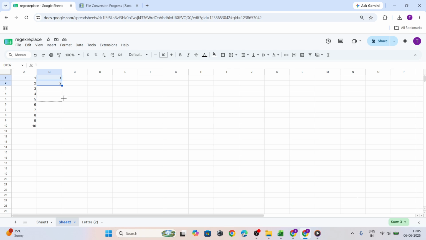This method is quick and convenient, but unlike the formula method, it won't automatically adjust if your data changes later. So if you add more rows or remove entries, you may need to update the numbering manually.